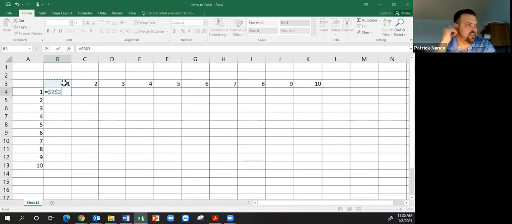So now when I fill handle this down, it will always be multiplying by B3. If I hit F4 again, it only takes the 3, and that means it would stay in the row but not the column. That would actually work here too, since I'm copying down. If I hit it again, it would only stay in column B when I copy it down. And if I hit it one more time, it goes back to normal.